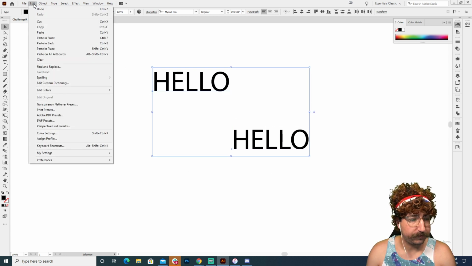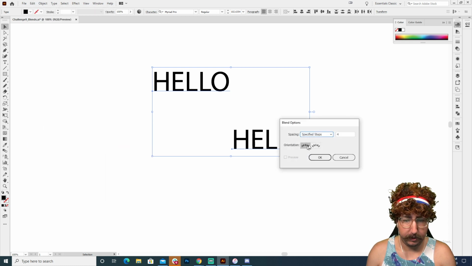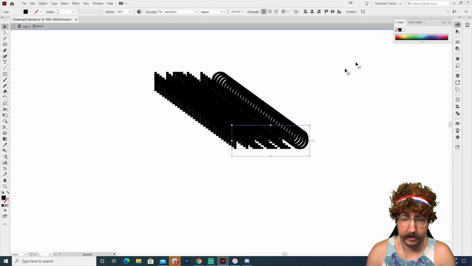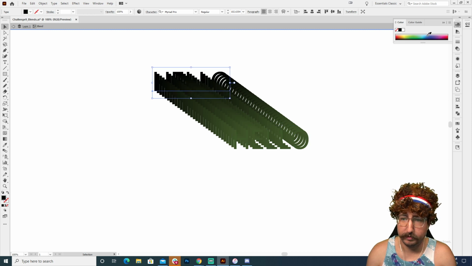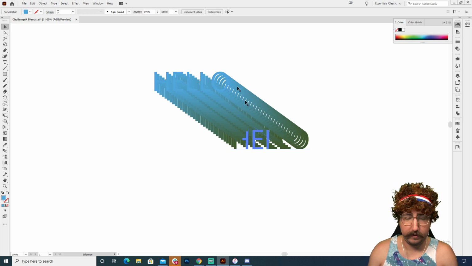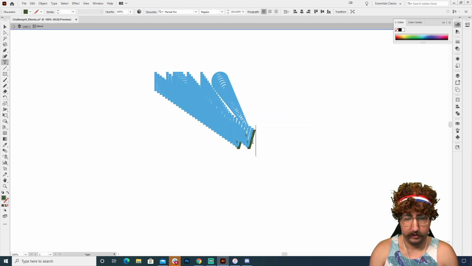So these two, edit, option, object, blend options, specified steps. We want 30, and we're going to go to object, blend, make. And yes, it is now having that. You can use it for some really cool shadow effects. You can change the color up here. We want this to be on top, so we're just going to do that. There we go. So yes, very, very fun, very easy. It can get really crazy when you do this.